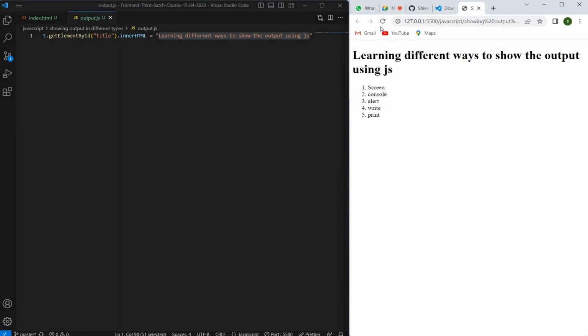If you see here, for a few milliseconds we are able to see the different content. As we already know that it is different, we are able to identify it. When we refresh the page, it also shows this learning different ways. We have not written any function, we have directly written the code. So it means our JavaScript file executed these lines of code.